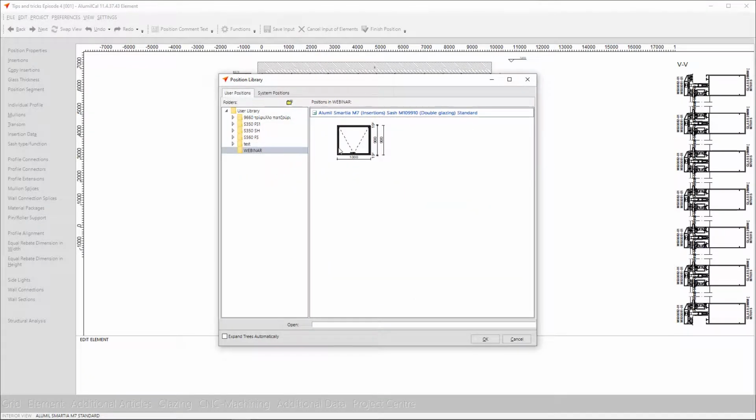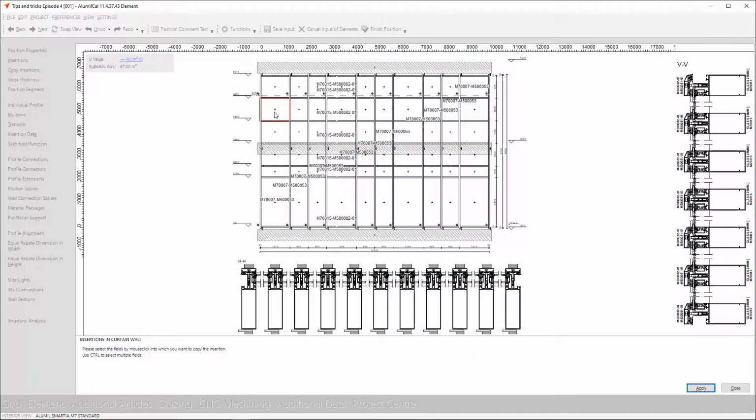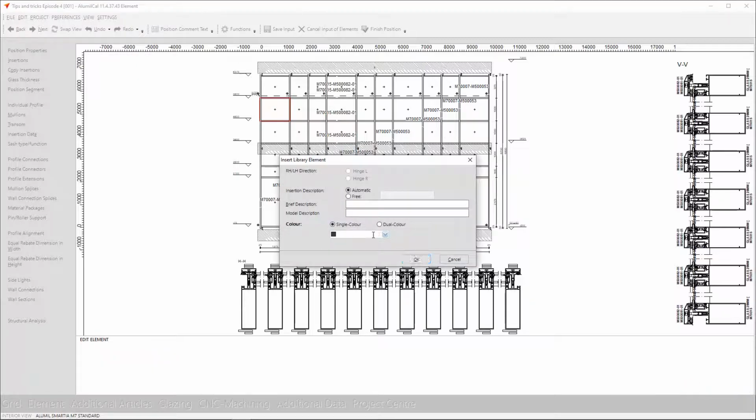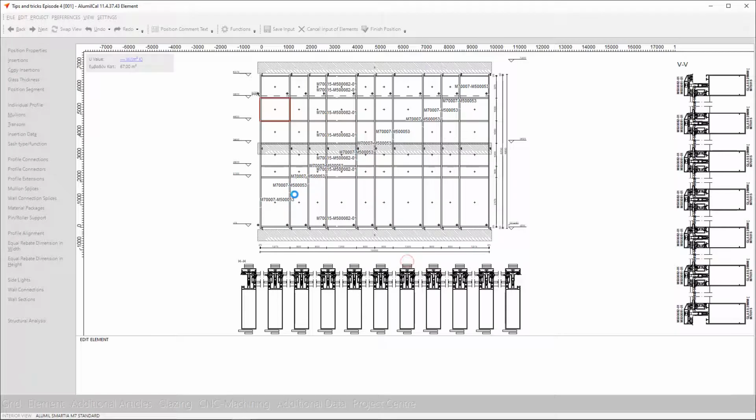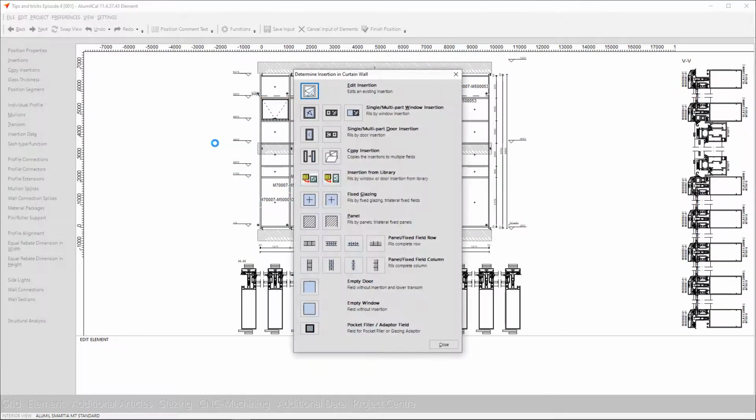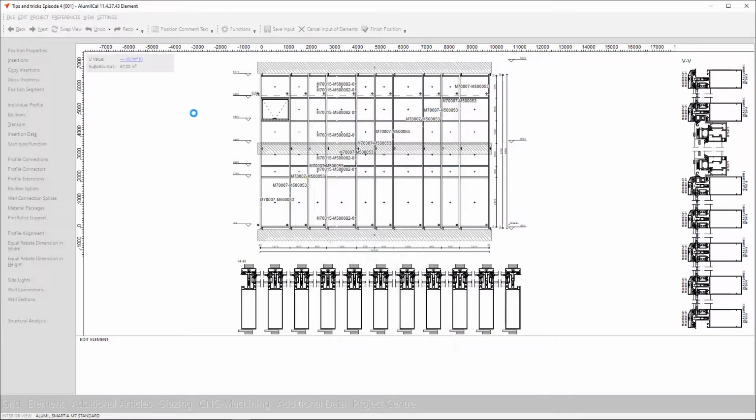We go to the library, we choose this window that we want to insert, and we choose the field where we want it to be inserted. We click Apply, and before we insert it, we can actually change the color, which is good. We click OK. Now we will close this because we do not need to insert any more insertions. And now we see how easily and quickly we have inserted this insertion, this topology.